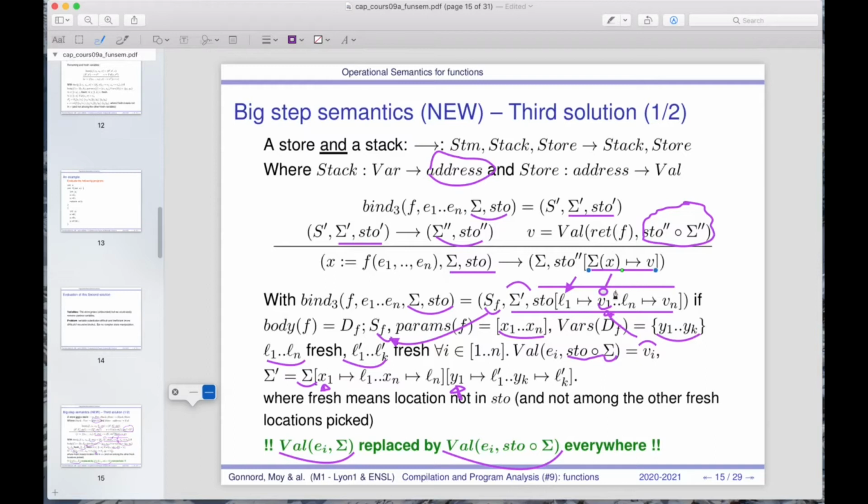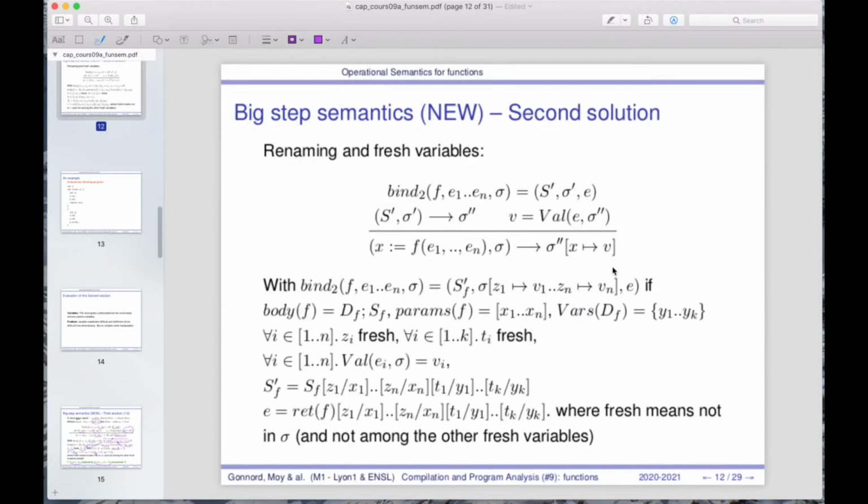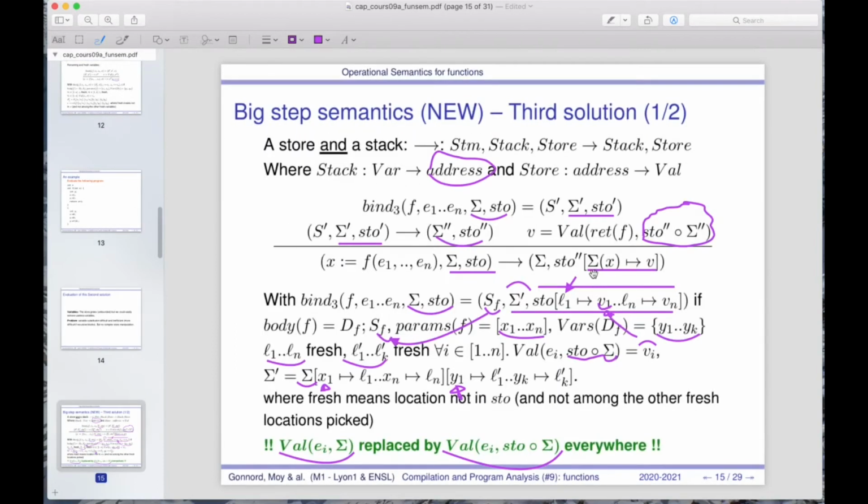What you notice here is that, of course, the store update is a bit different compared to what we had before. Store update was done by x maps to v, and now it's done by sigma of x maps to v. Of course, the store maps addresses to values, and so I must get the address of x. That's kind of normal for the semantics.